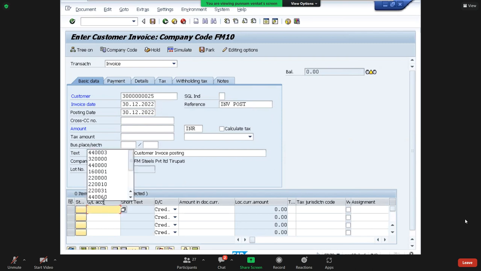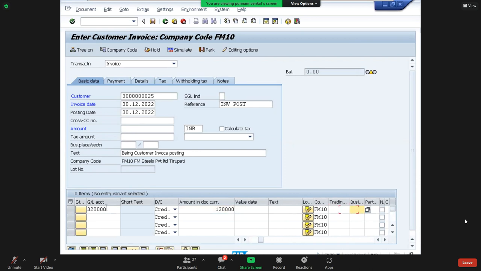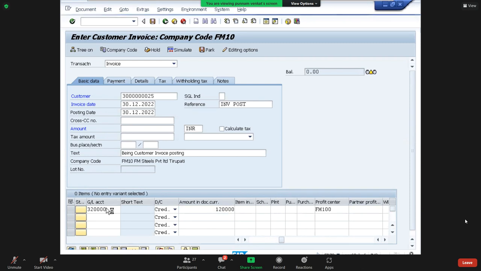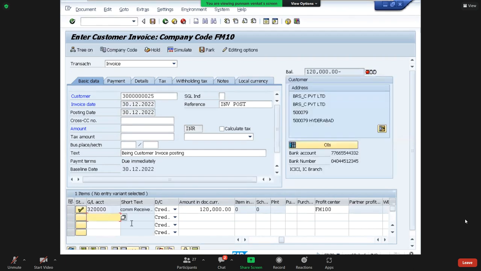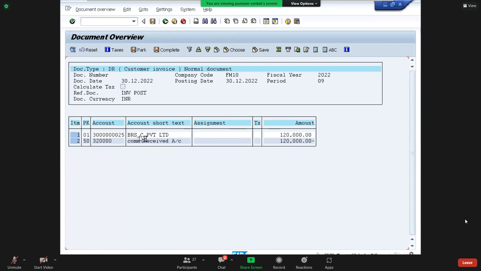Now here income, let's take any income. Okay, so I'm taking commission received. Here you can take any amount, example, it's a customer, right? I'm taking 1,20,000. Use tab. Business area. Tab. Profit center. Press enter. Commission received. Okay, and copy this amount, Control C. Paste it here, press enter, then click on simulate. And post. So debit is the customer, credit is the income. Customer account debit to income, any income.